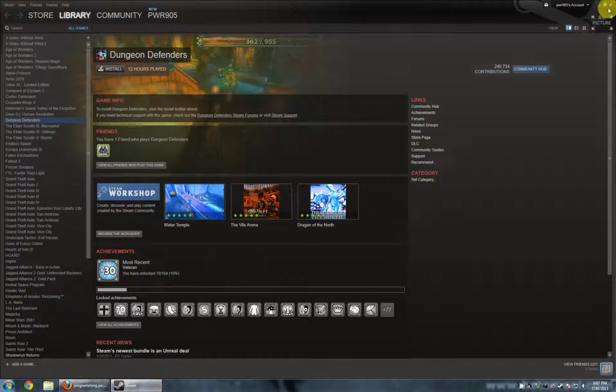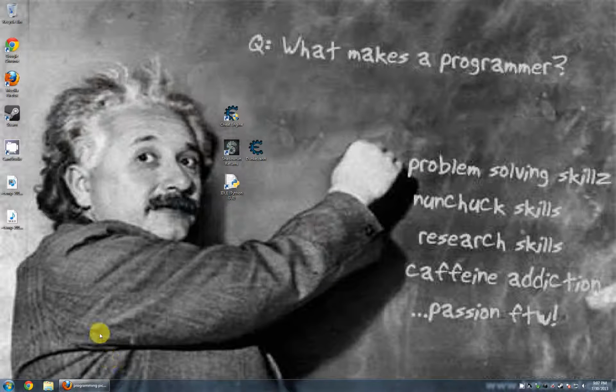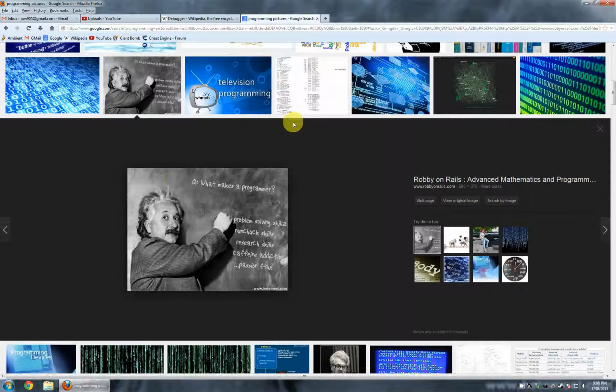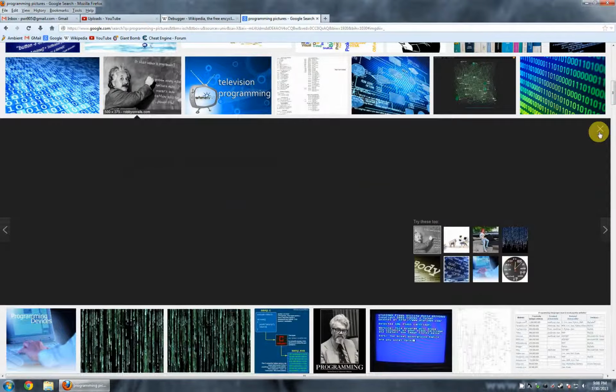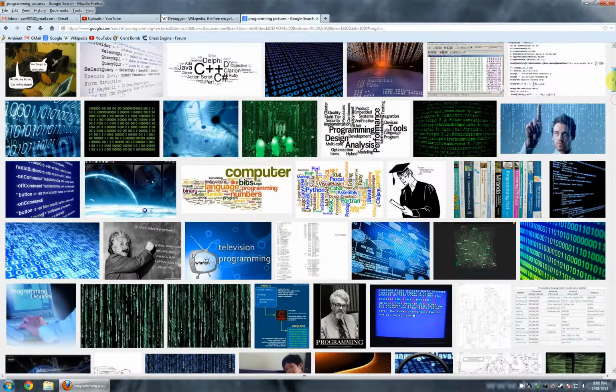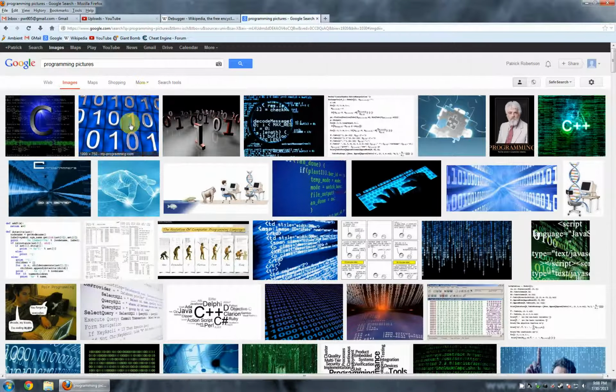All right. Bring Steam up. Close it. So, got rid of Notepad. Where am I getting these pictures? How am I arriving at these great conclusions and the great images that we're putting up here on the desktop? It's pretty simple, really. I'm going to Google and I'm typing in programming pictures, and it's giving me a list.